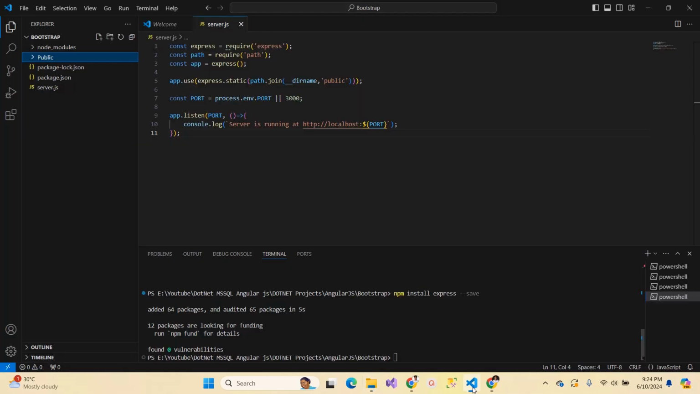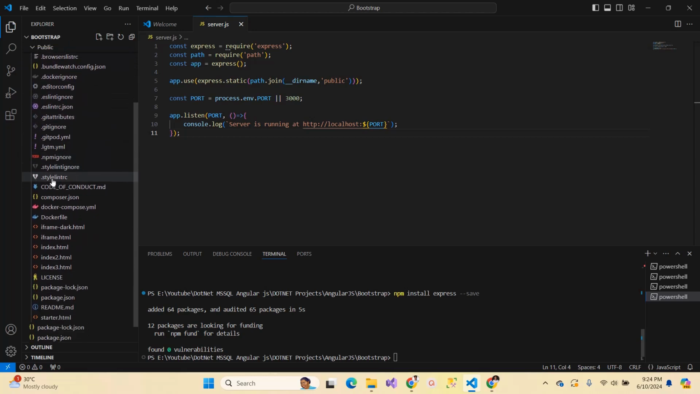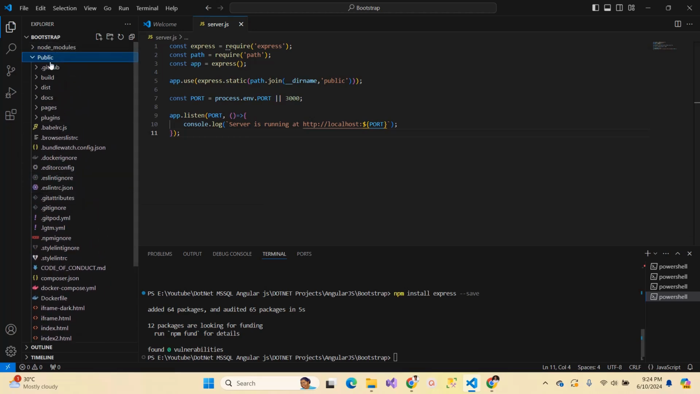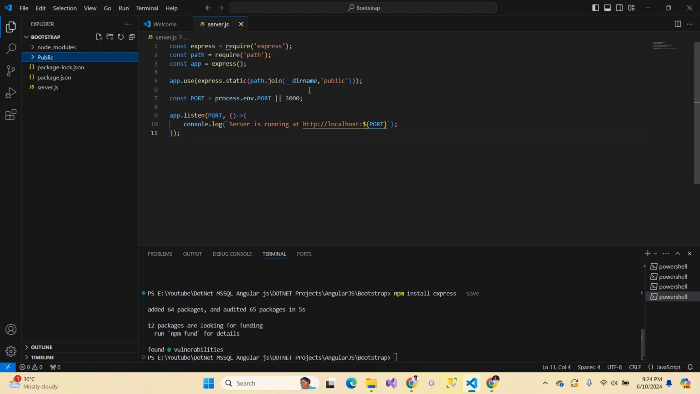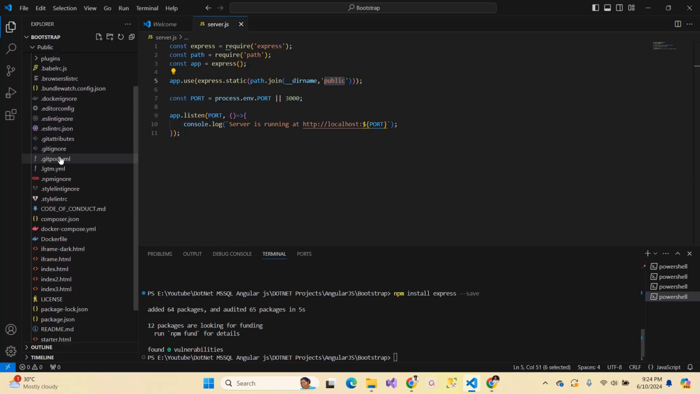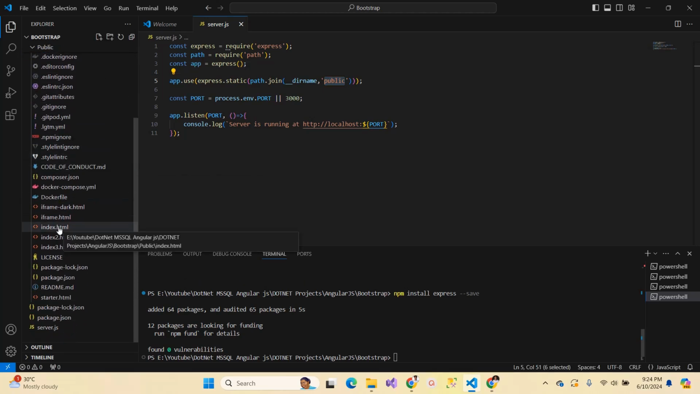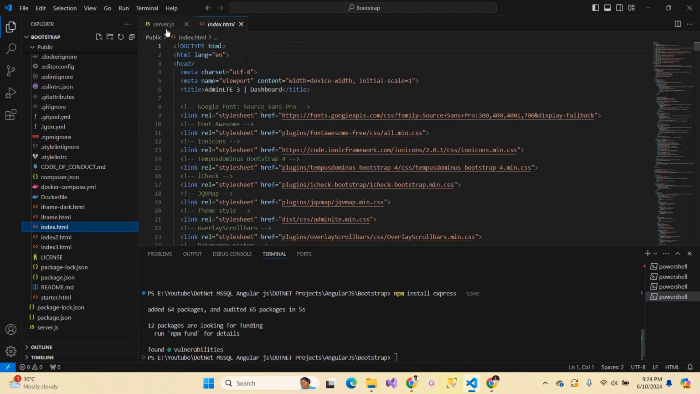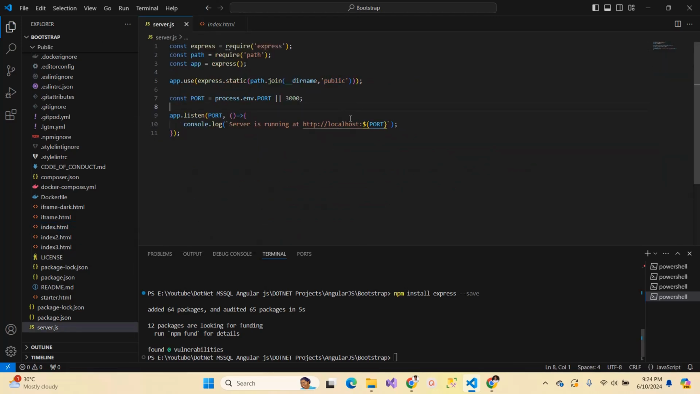Okay, so let us move to Visual Studio. Here you can see all the files are in the public folder, and now you can notice one thing. I have said that the directory name is public, so this will load static files from public, and we all know the file which is going to be loaded first is index.html.